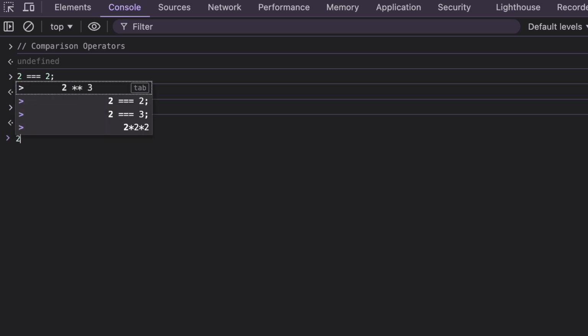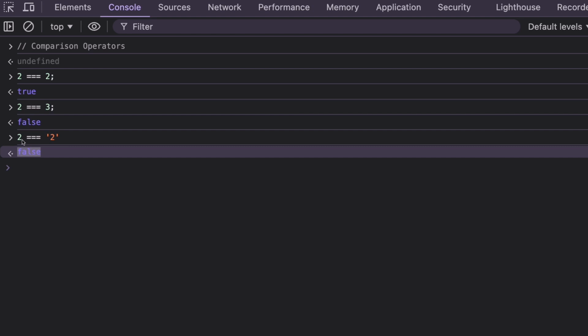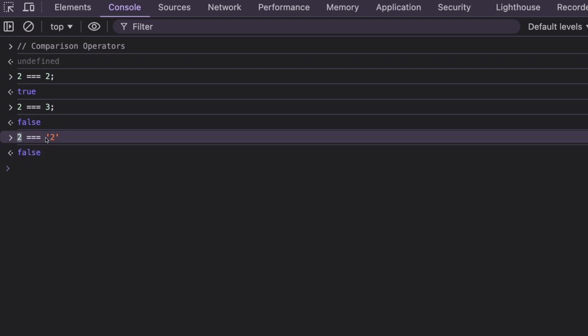For example, if I do 2 strict equals the string 2, the result of this will be false because this is the number 2, and on the other hand this is the text 2, and these are not equal to each other because they have different types.